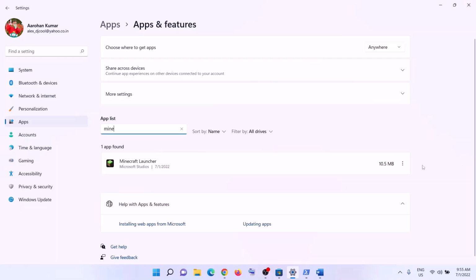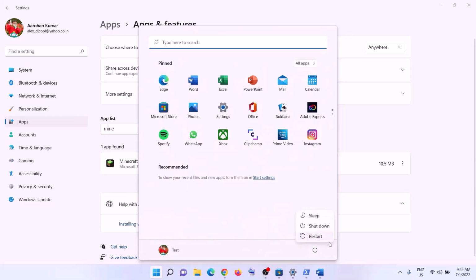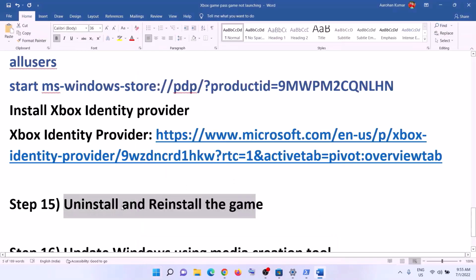You select your game and then click on this three dot and then click on uninstall. In Windows 10, simply click on it, then you will see the uninstall option. Now after the uninstall, restart your computer. And after the system restart, open Xbox app and then reinstall the game and then check.